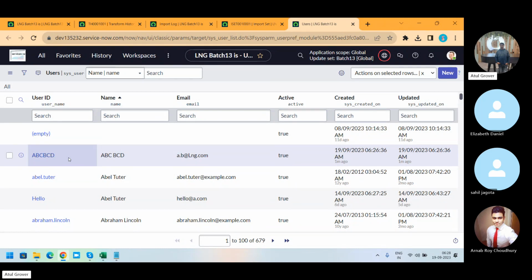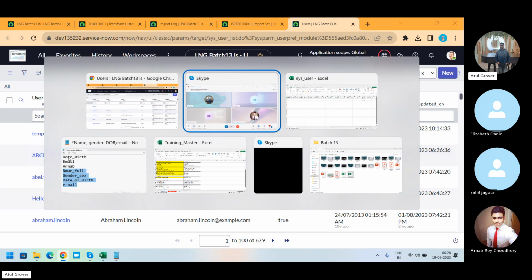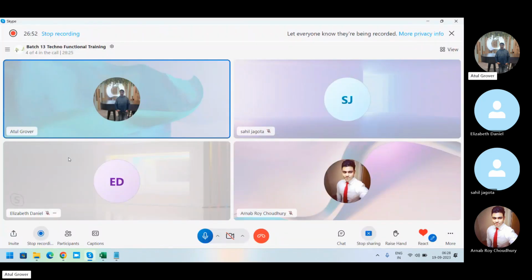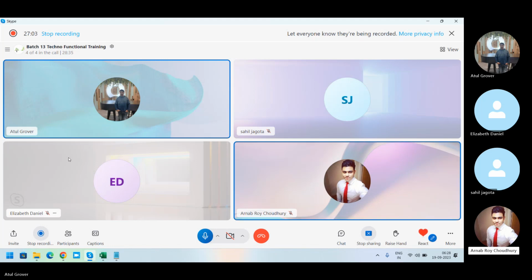So now if your Excel sheet contains 5, 10, 20, 30, 100, 200, 500 lakh records, no matter. One click, work done. This is what is called the import set. Clear? Sahil, Eliza and Arnav. Yes, Atul.